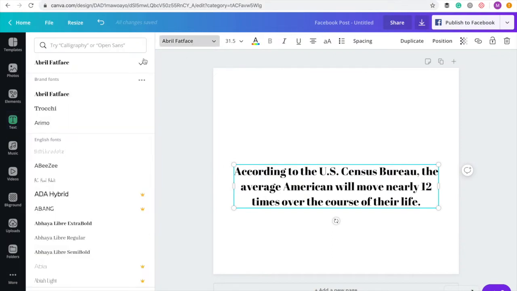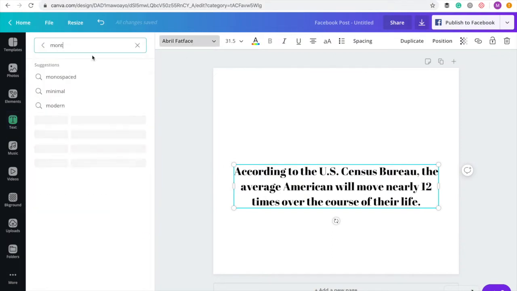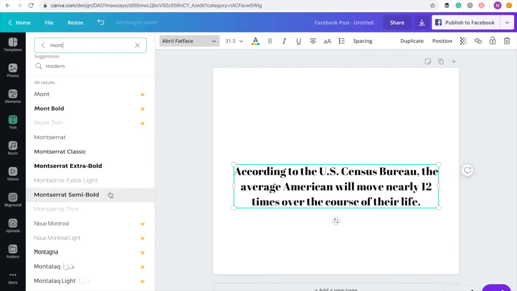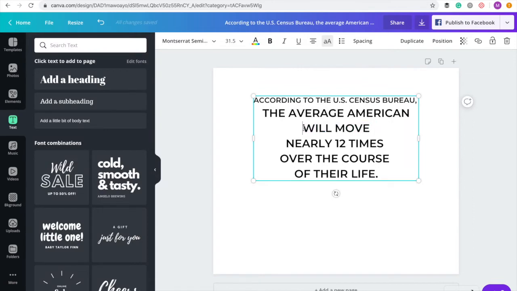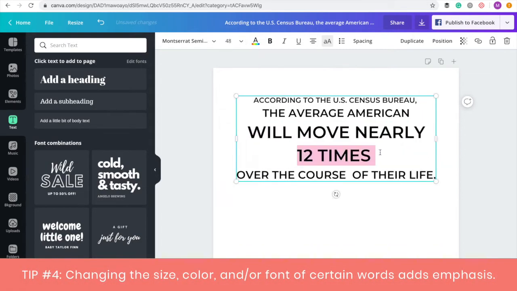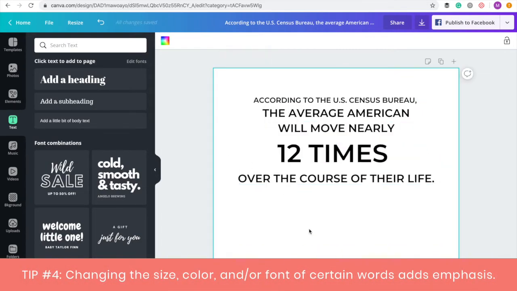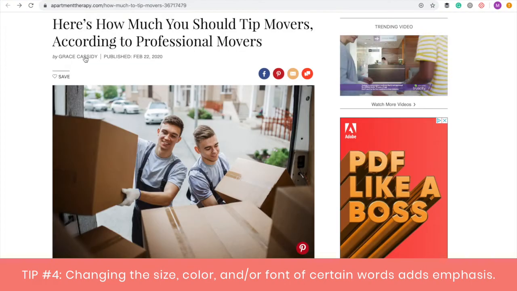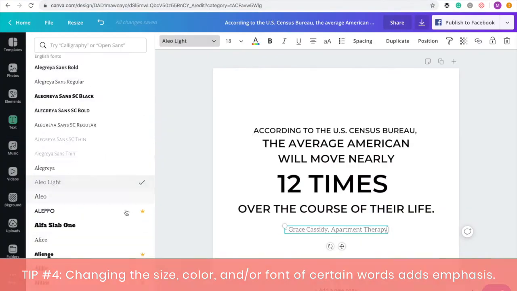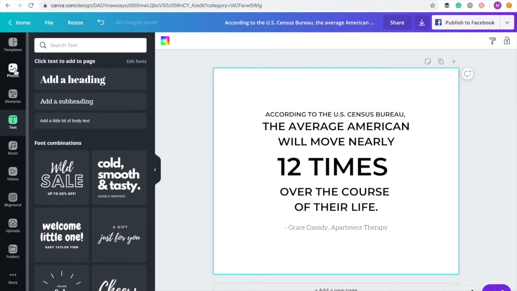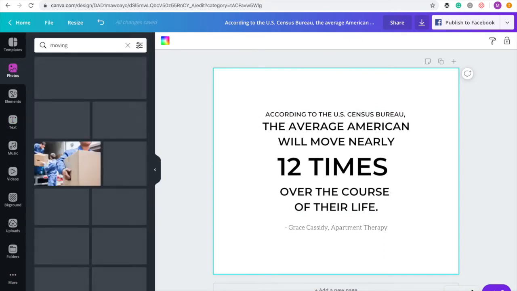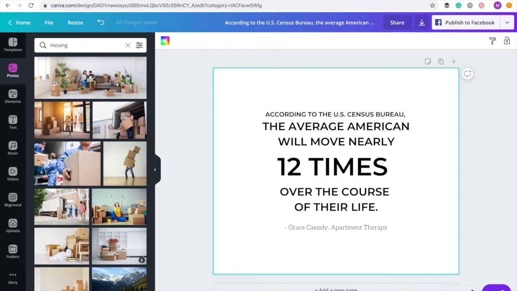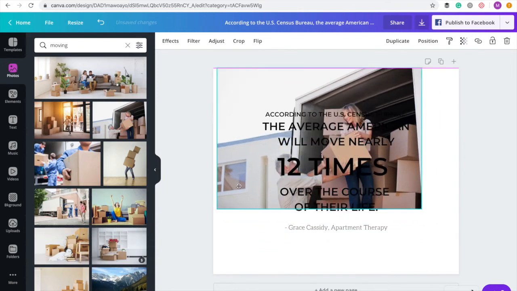I have a specific set of fonts that I use for QTR, so I'm going to choose one of those. Now, I'll just play with the arrangement of the words in the quote until I have something that I'm happy with. I like this layout. The 12 times part of the statistic really stands out, and the words are balanced well.